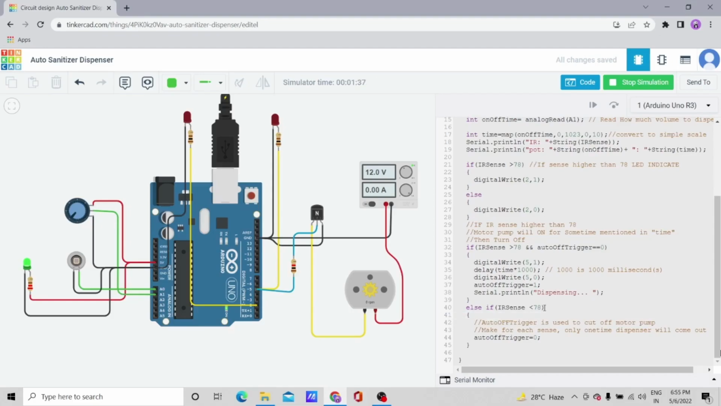And finally, when you bring your hand out from the sensor, this IR sense less than statement evaluates to true, and here auto off trigger is again set equal to 0. So the next time you bring your hand below the sensor, the auto off trigger will be 0, so this statement will evaluate to true and these statements will execute again.